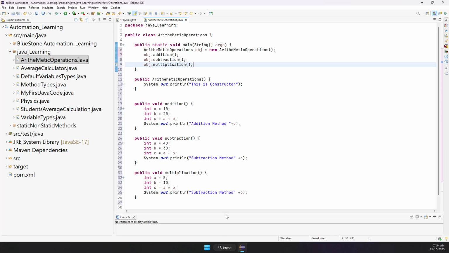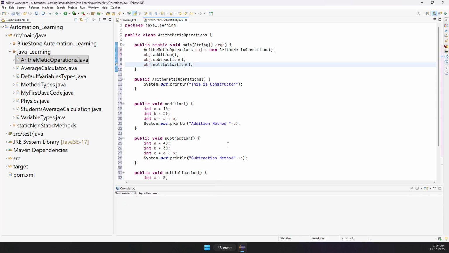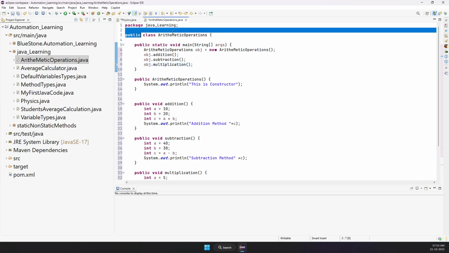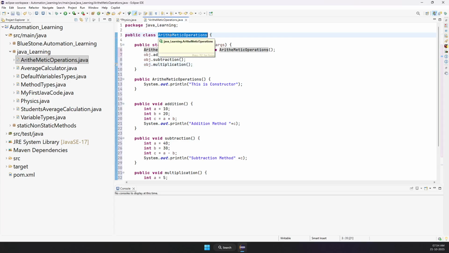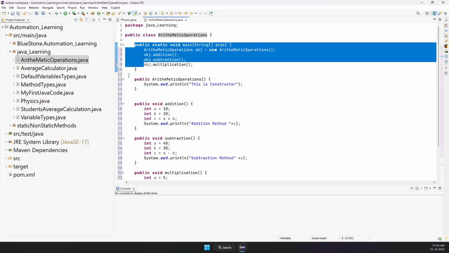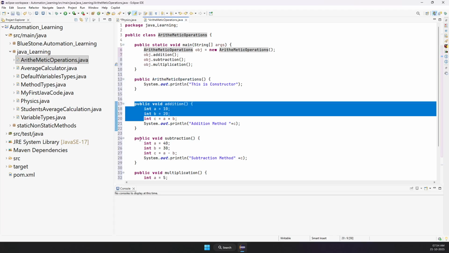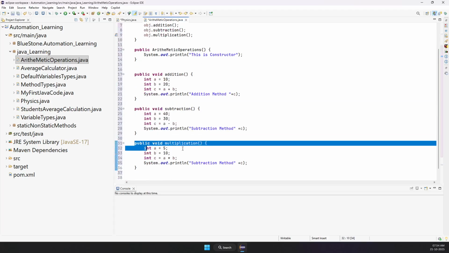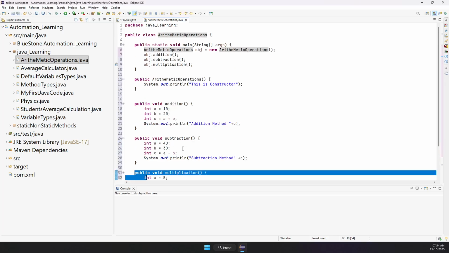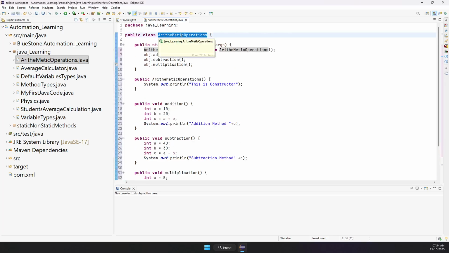Very good. See, I want to tell you one thing here. This is a class name. The class name is arithmetic operations, and there are how many methods in this? One, two, three, four, five. Total five methods are present in the class called arithmetic operations.